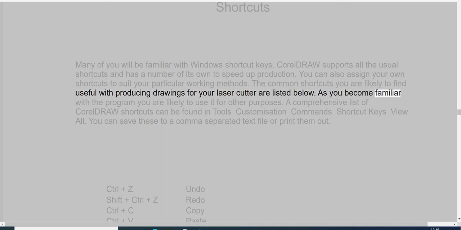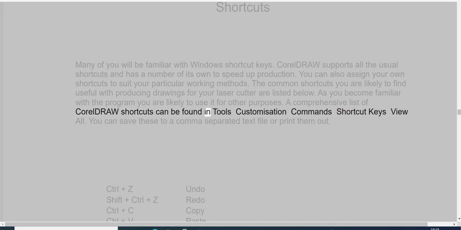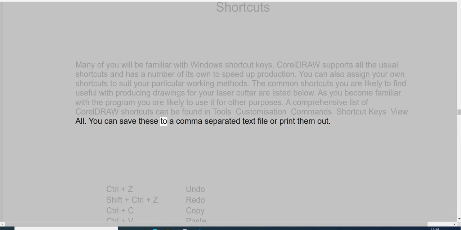As you become familiar with the program, you are likely to use it for other purposes. A comprehensive list of CorelDRAW shortcuts can be found in Tools, Customization, Commands, Shortcut Keys, View All. You can save these to a comma-separated text file or print them out.